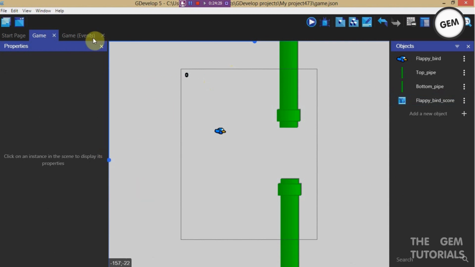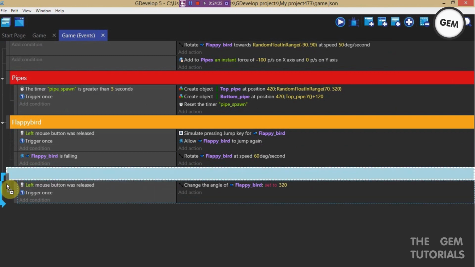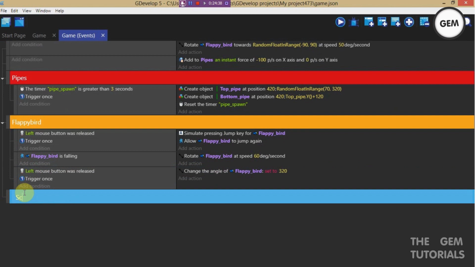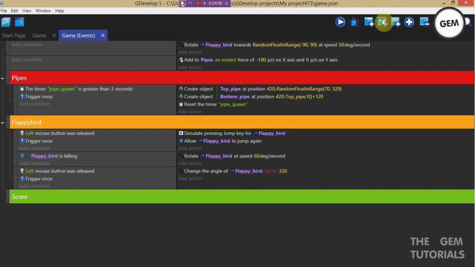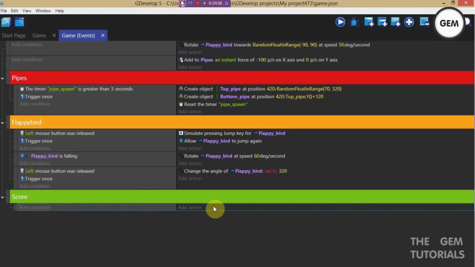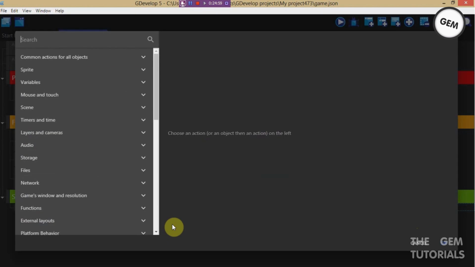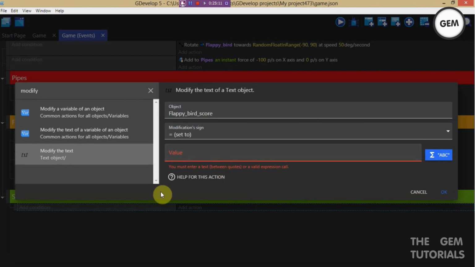Okay, so let's go to our game events, create a new group, name this score, edit color. Okay, we'll leave this color, apply. So add a condition, cancel. So we need to link this to our score first. So add an action, modify the text Flappy Bird score, choose an operator, set to value. Let's get a variable.